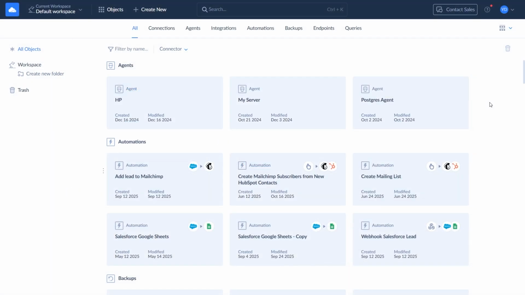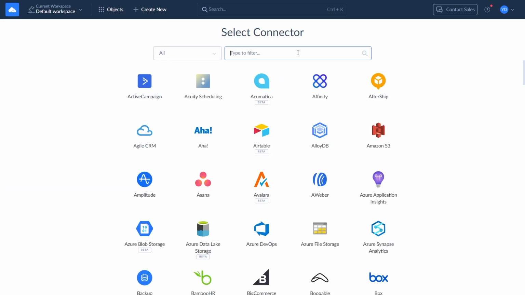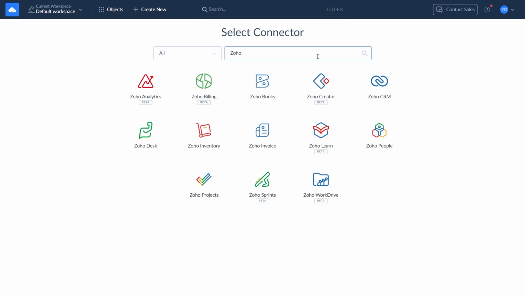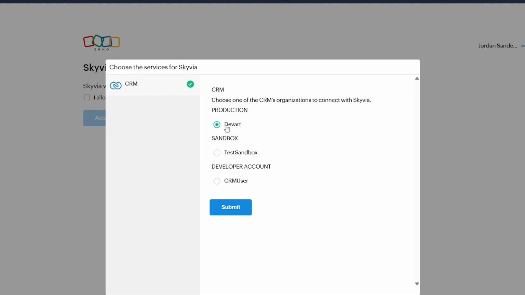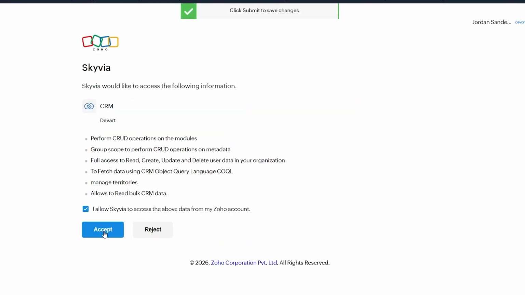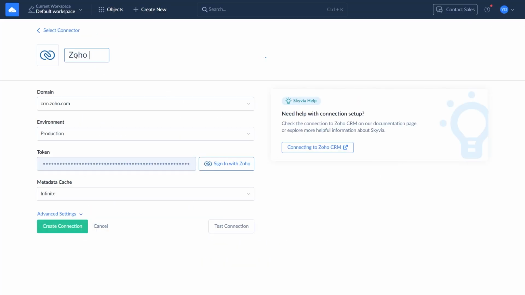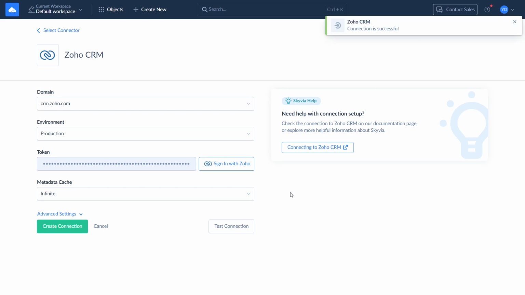Before we build anything, let's create the two connections we'll use, one to Zoho CRM and one to a file storage for your CSV files. Click Create New and choose Connection. Find Zoho CRM connector. Specify your domain, environment, and then click Sign in with Zoho. Give it a name. Click Test Connection to make sure everything works. Then click Create Connection.